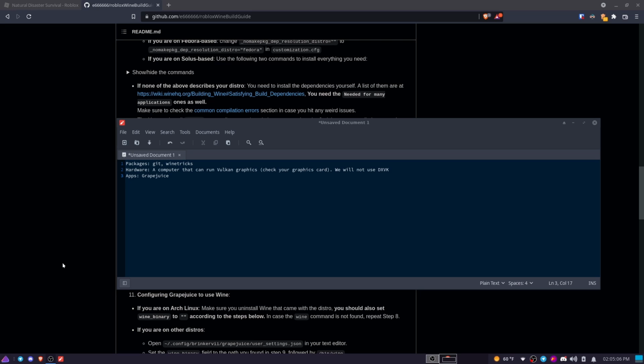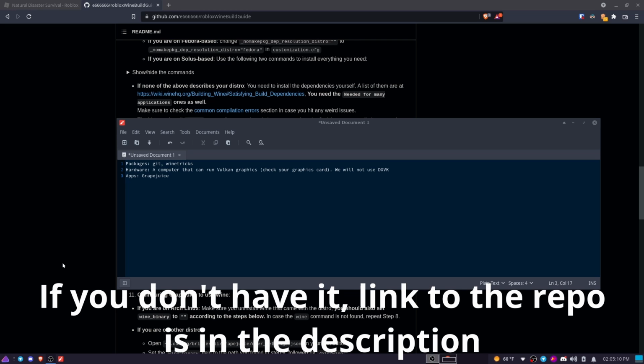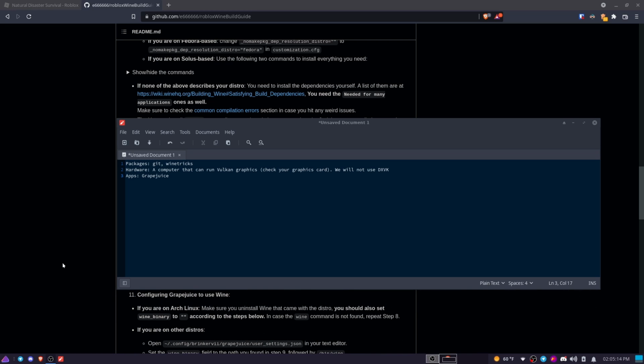In regards to applications, you're going to need Grape Juice. And the main reason why I am specifying Grape Juice here is because Grape Juice is going to really help us with a lot of the conveniences of installing Roblox and getting it running. Also, we're going to be using it to modify something called fast flags, and we're going to be modifying a few FFlags just to make sure that we are running on optimal performance.